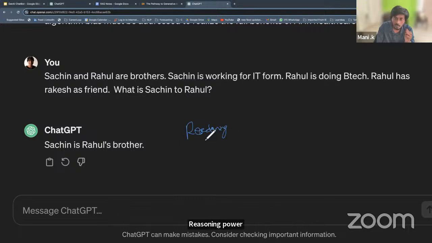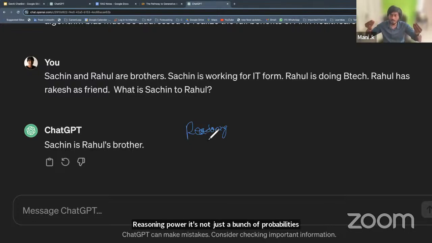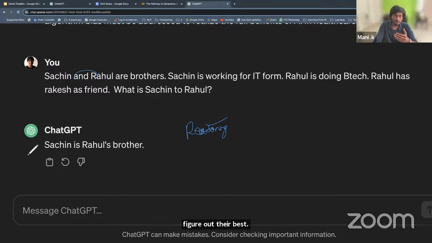It's not just a bunch of probabilities, and yes, internally it is that only, but because of the probabilities and because of the learning and understanding and interdependencies between the points or words in this case, it is able to have a reasoning ability. Because of the reasoning ability, it is able to figure out they're brothers. Okay, now let me ask one more question.